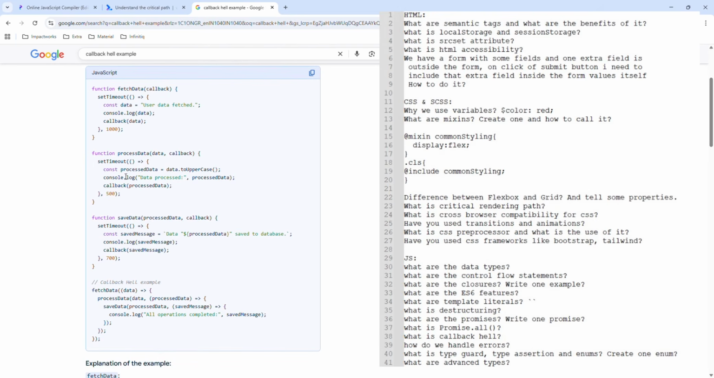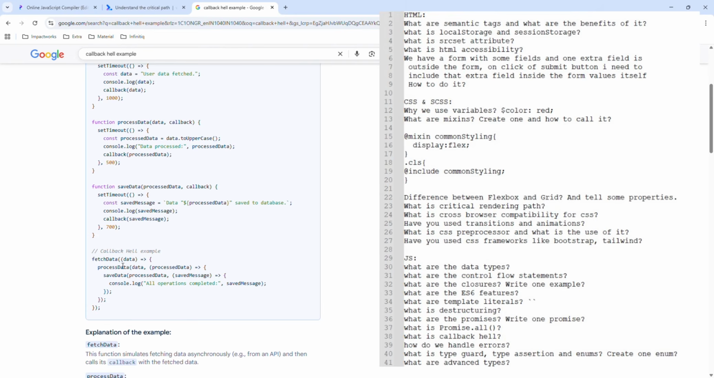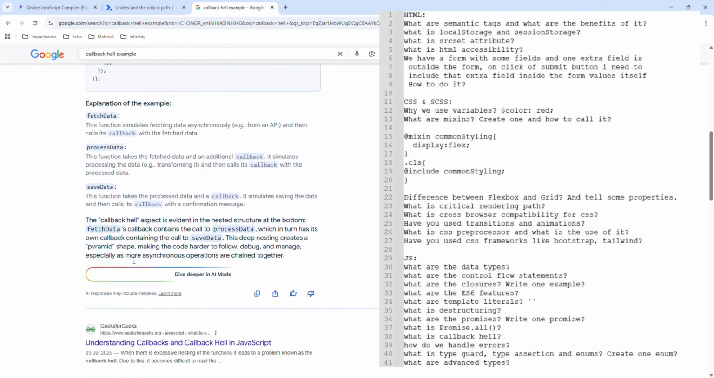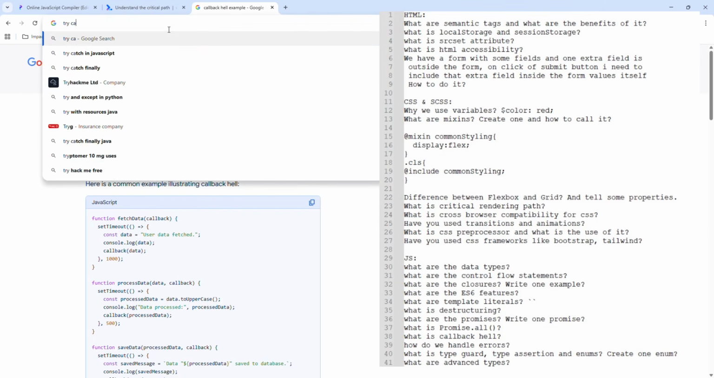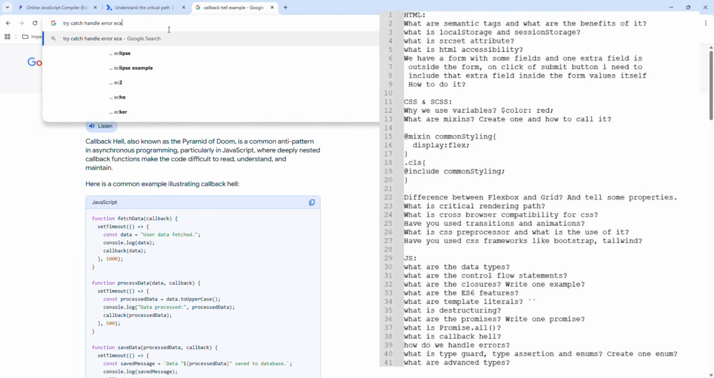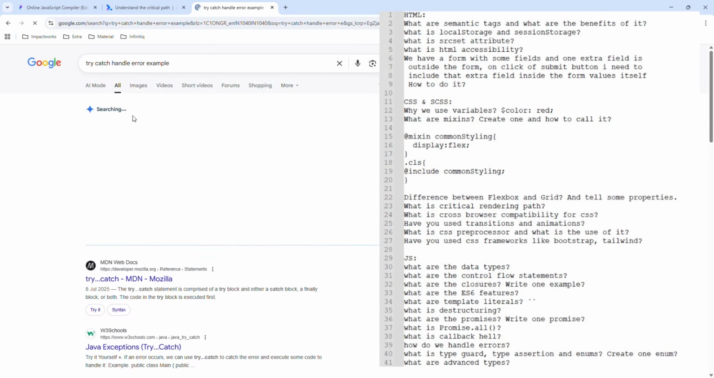See, here we have fetch data, process data, save data, 3 functions, and all are asynchronous. Now what is happening here, fetch data is getting called, after fetch data process data is getting called, then save data. So we are merging all the functions one after another. So to overcome that, we can use directly promise or async await. So next question is try catch, like how to handle errors. Try catch handle error example.